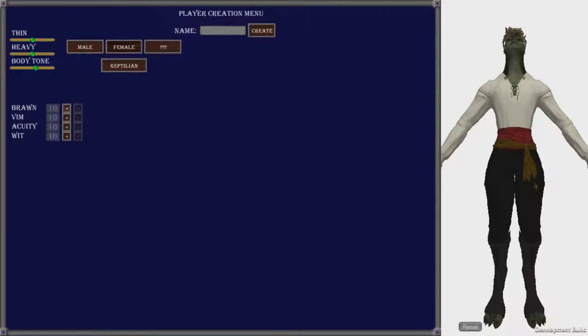Over here we have our stats. I initially just wanted to do four. I might add more, but there's brawn, more or less strength, another word for strength, vim, vitality, and acuity, I guess, wit. There is a pool of numbers that this pulls from. I probably want to display that number so people can mess around with it. Right now, it really doesn't.